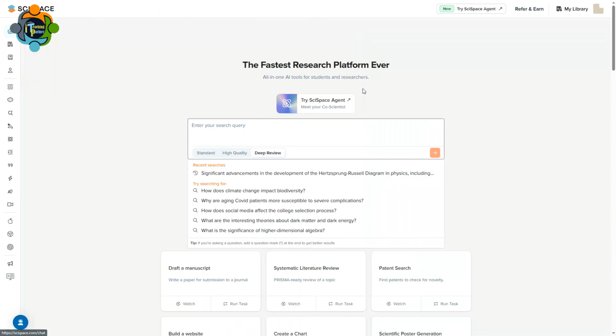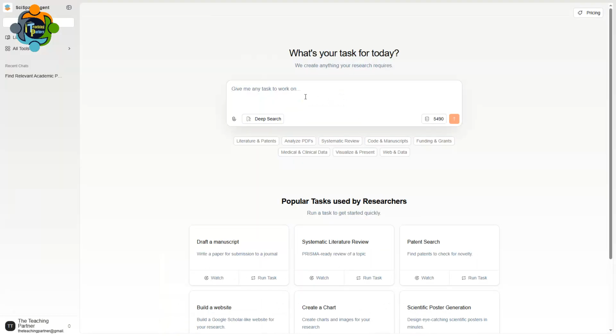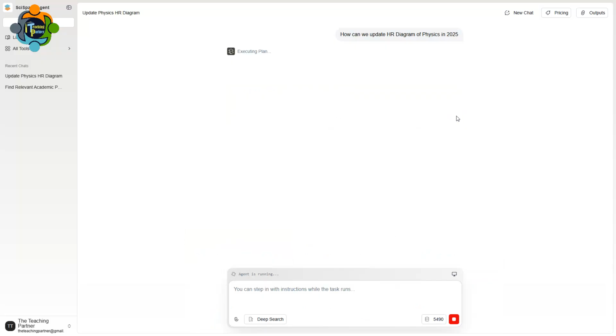One of the finest tools I would like to share is SciSpace Agent. You can meet your co-scientist, and this is unbelievable. It is something very new by SciSpace. Let's try together. You can give it any task to work on. I'm giving one task. I wrote, how can we update the HR diagram of physics in 2025? Let's see how my co-scientist works. This is a very difficult and challenging task.